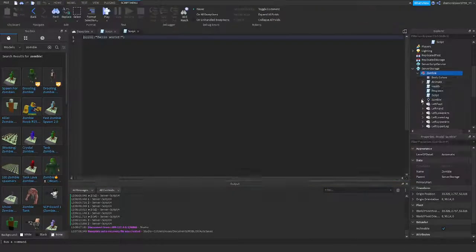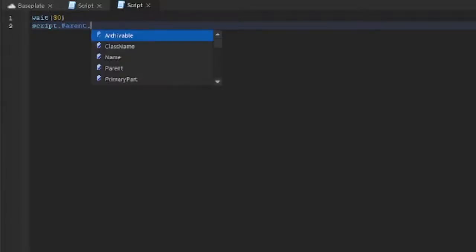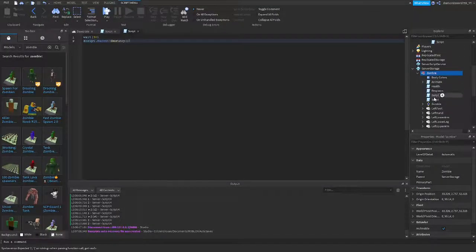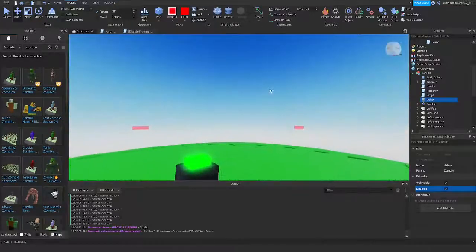Alright, in the zombie you're going to insert a script, and in the script you're going to say wait(30), or how long you want the zombies to last, or how long you want the events to last. For me it's 30 seconds. Then we're going to do script.Parent:Destroy(). And then you can go ahead and find the sound script, rename it to delete, like that, and set the Disabled value of it to true. There you go. So it is disabled and it will not run.